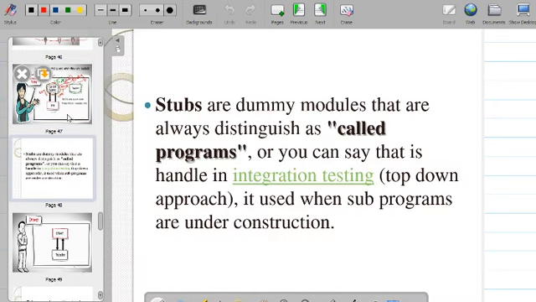So stubs, the dummy module in incremental testing. What is a stub? It is very important for the MCQ questions in your exam. Stubs are dummy modules that are always distinguished as called programs, and they handle the integration testing. That is the top down approach.